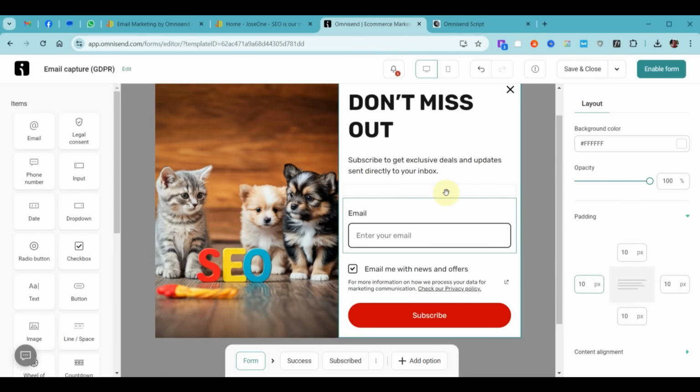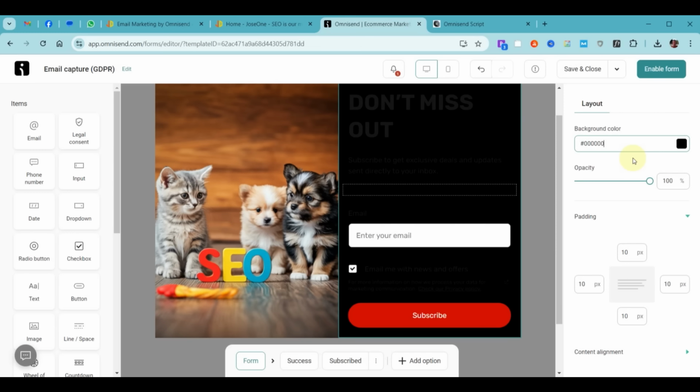And that gives me a little bit more space. Now I want to change the background color for the form to black. And notice that made everything disappear. But that's okay. First thing I want to do is change the title up here to a different color.